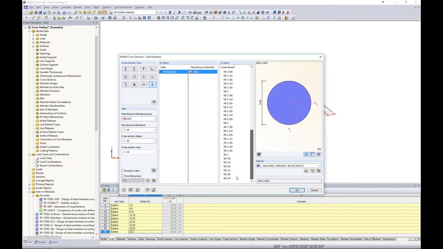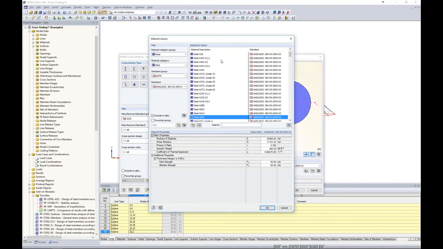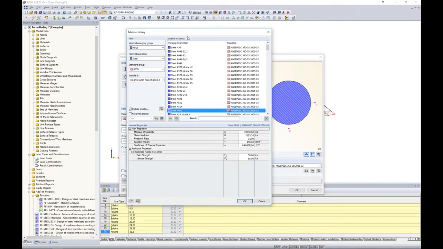Now I can scroll all the way down to the bottom to choose a 1/2-inch diameter cable element. My default materials within the program are 4,000 psi for concrete and steel A992. I'd actually like to create a new material here, and my material database is brought up. This looks similar to my cross-section database as well.